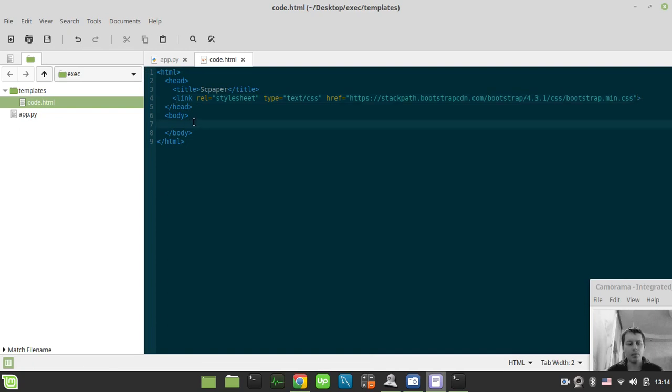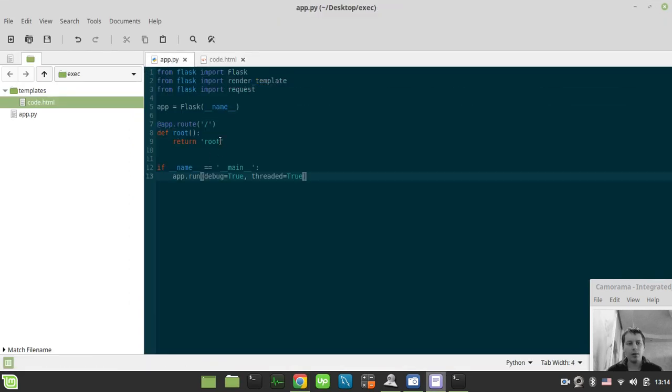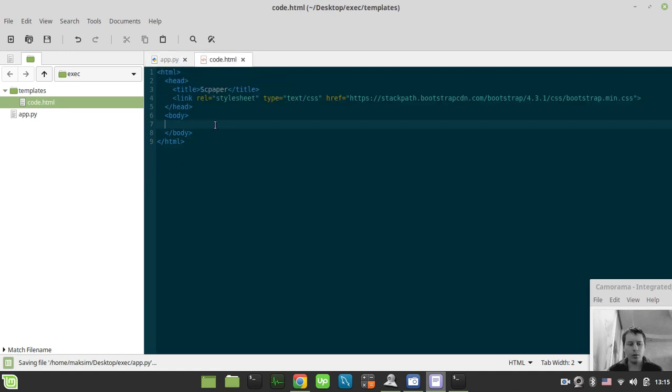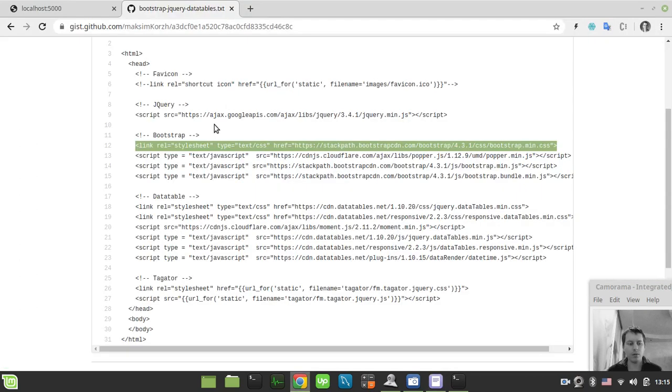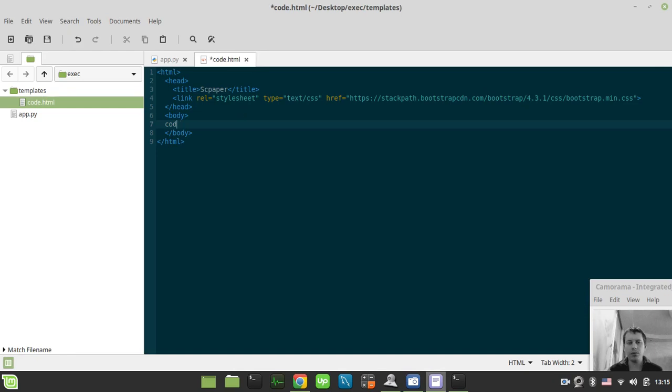And okay, so instead of returning this root, we'll say return render_template and provide a file name code.html like this. So okay, let's see actually if that works or not. Okay, it works.